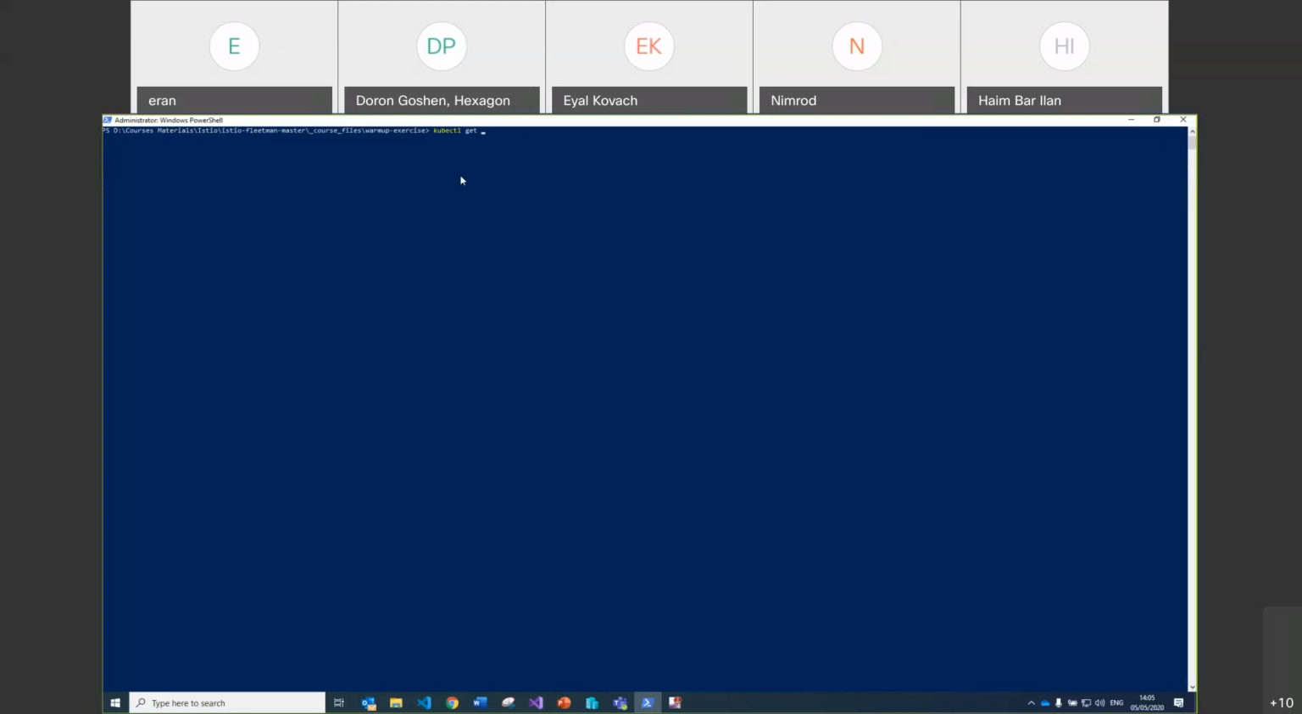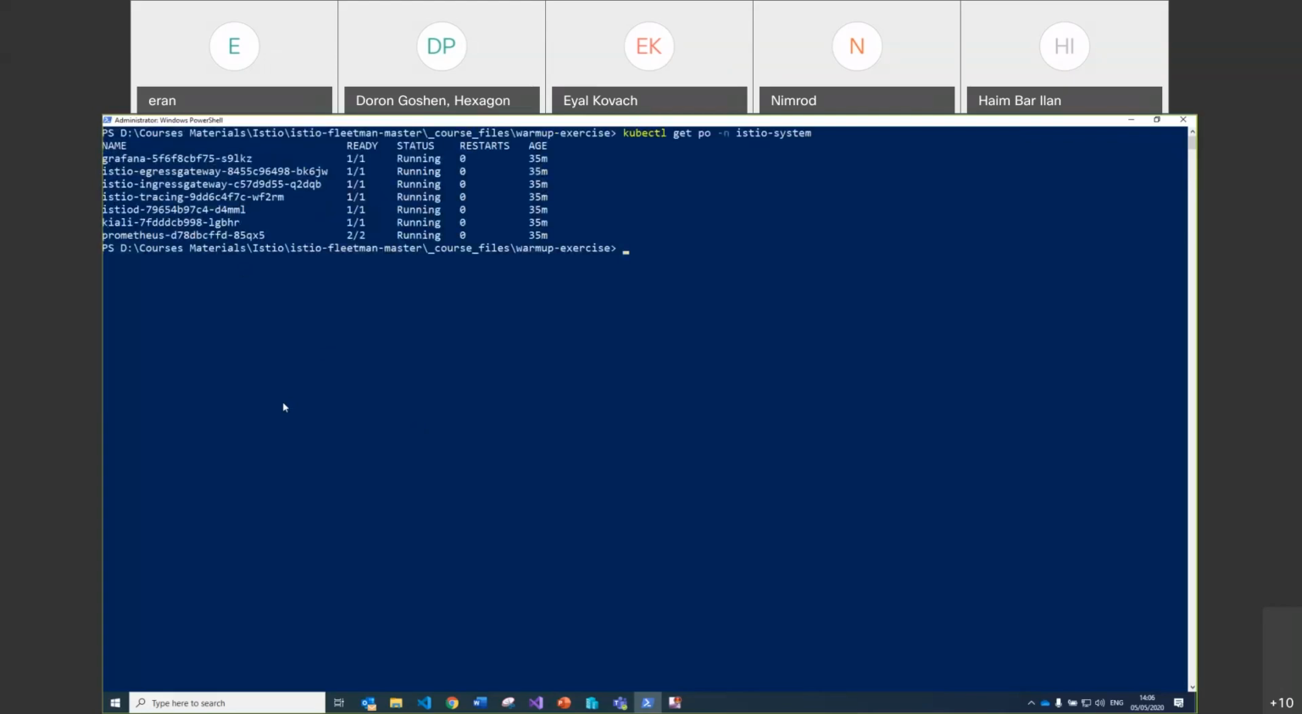kubectl get po. This is a shortcut for pods, and pod means service. Second, istio-system. Okay. So we can see. Do you want me to increase the font? You can see better now. Yeah. So you can see the list of the services that came with the Istio installation.